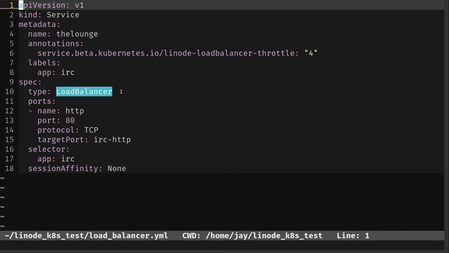And what this is going to do again is allow us to access this externally. Specifically, we are going to expose port 80. I just figured that would be easy enough. But it's going to target that to the IRC HTTP port. If you recall, the default port for the lounge is port 9000, and in the YAML file for the pod, I gave that port the name IRC-HTTP, so that has to match.